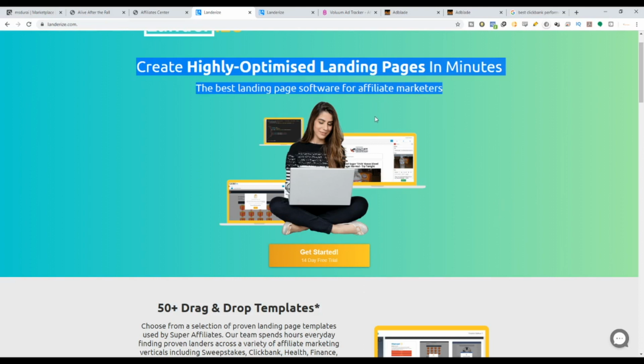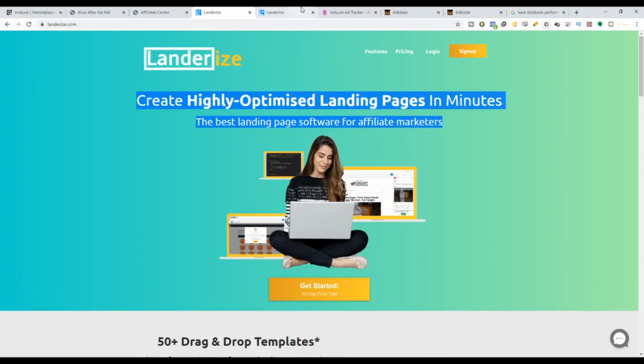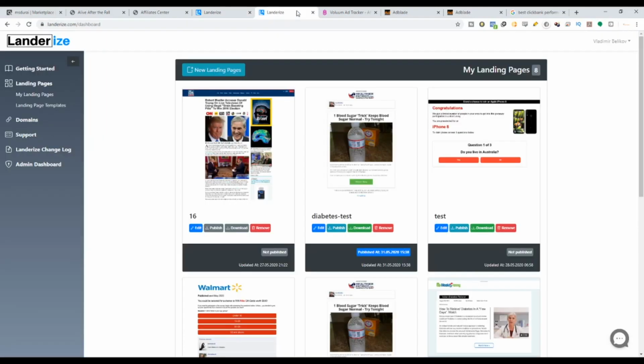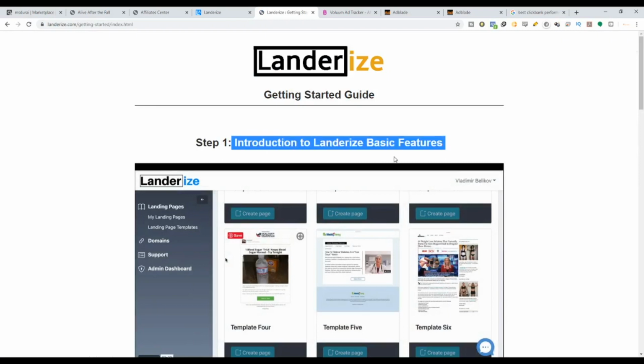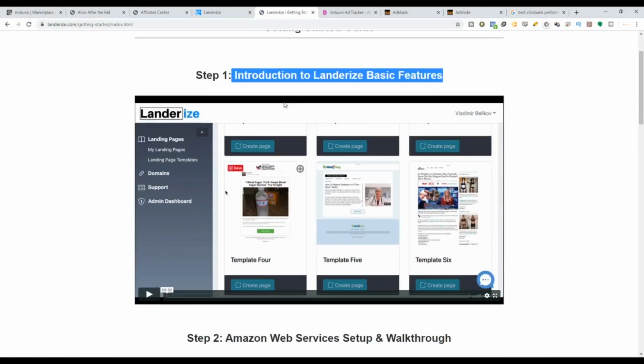So let's begin, guys. Once you have done all that, you need to log in to Landrise, and this is how Landrise will look once you have logged in. The first thing that you should definitely do is go to this section, Getting Started. These are tutorial videos. I find them to be very, very informative, so you can actually use this.